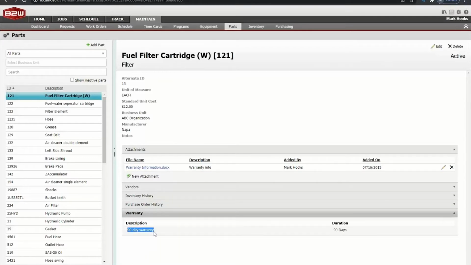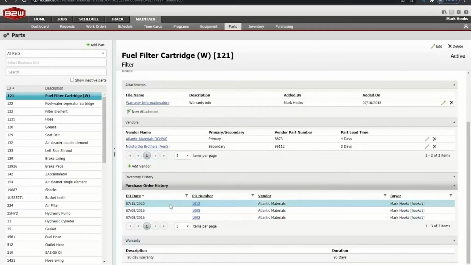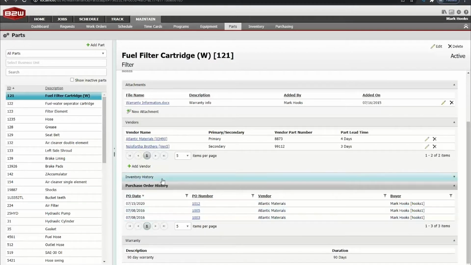I've got a 90-day warranty, which basically says if I try to replace that part on the same piece of equipment within 90 days after I initially placed it, when I try to pull that onto a work order, it's going to tell me that there's a warranty and I should go look at that. We also can store vendor information at the part level. That's if you're using our purchase order system. And also purchase order history. Every time this part hit a purchase order, we have that in here as well.